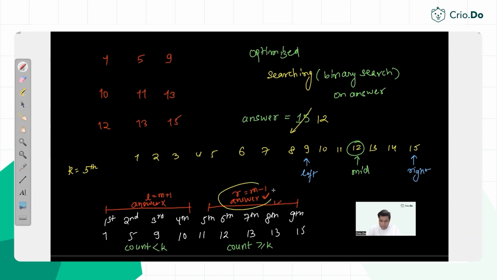Since we are saying it is a potential answer, not the final answer, try for a smaller value that might become the answer. Right will become mid minus 1. Again, check for the mid value. So mid this time will come out to be left plus right by 2, 9 plus 11 by 2. Mid will come out to be 10. This time, if you check for 10, I'm not doing the dry run again.